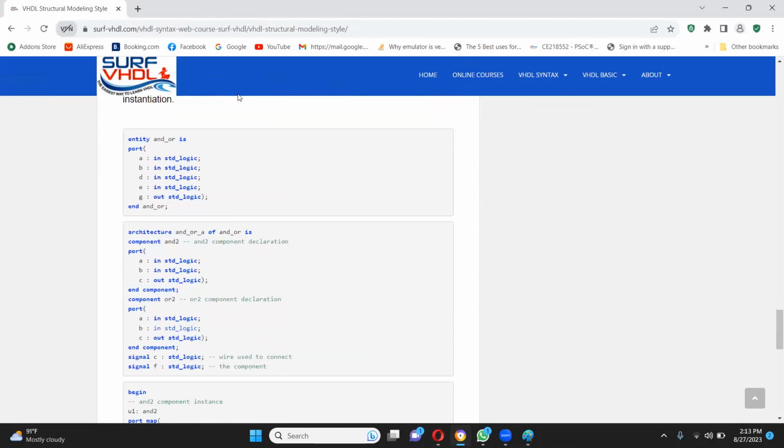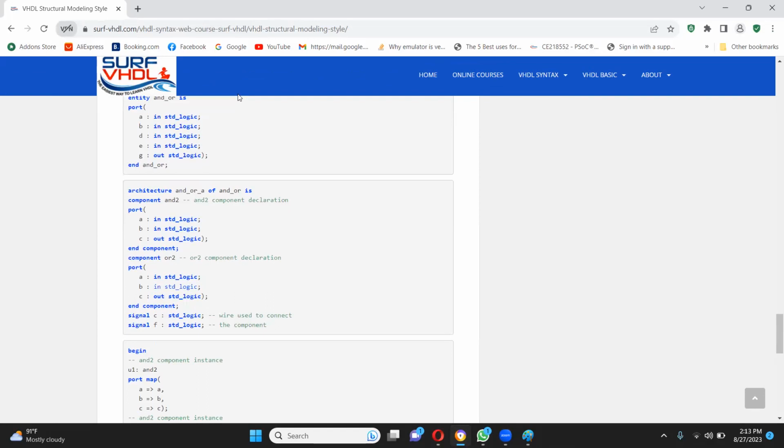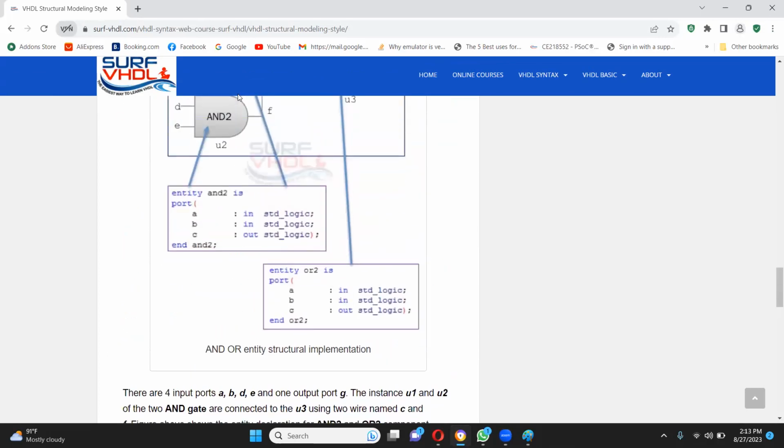What about the second component, the OR gate, right? It's also declared the same way, you just put the declaration into it. But what you see here is also A, B, C, right? Can you see that? Port, yep, A, B, C. What are they trying to say here?